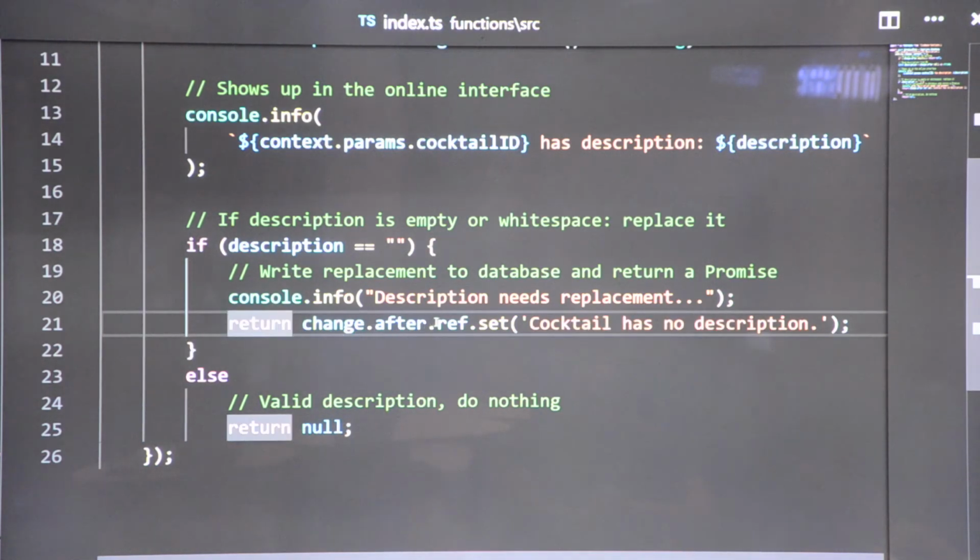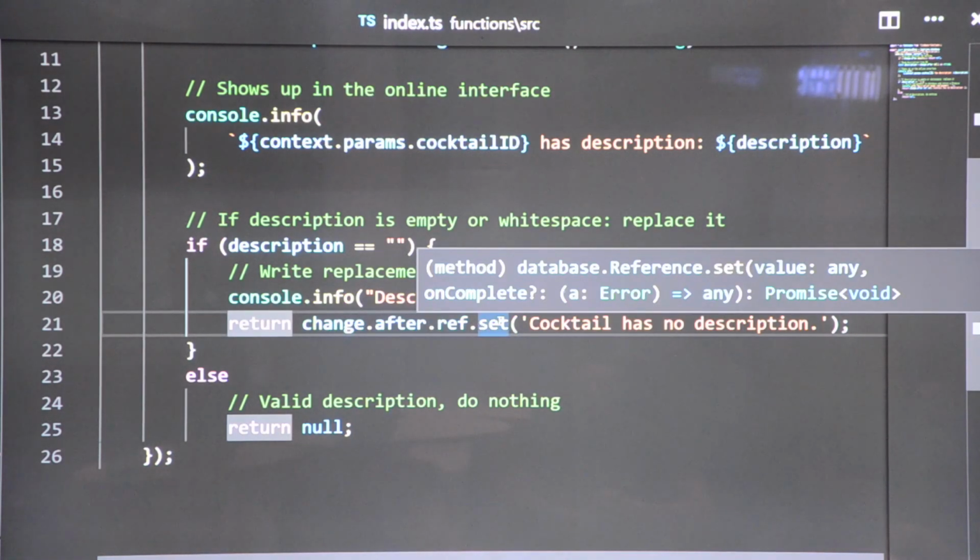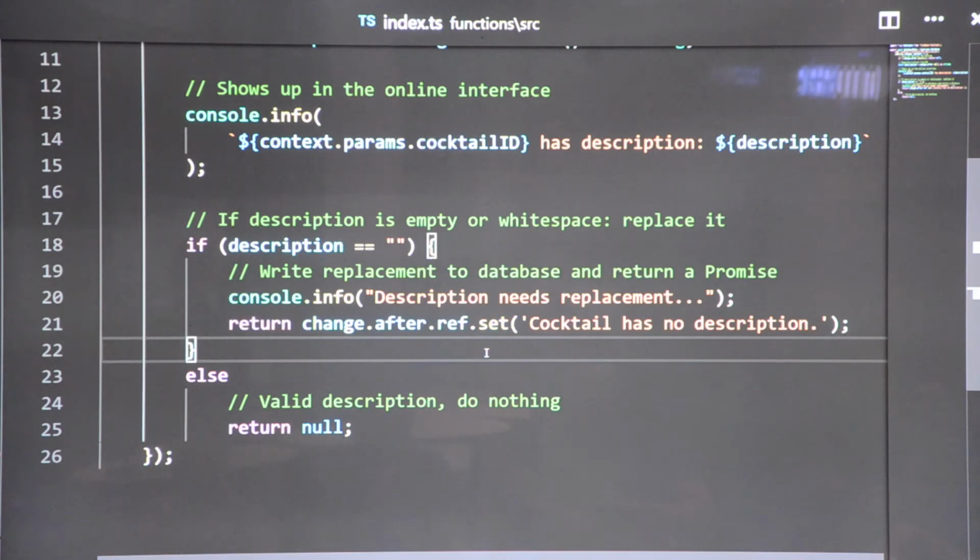Okay, and this return might confuse some of you. It's actually returning a promise, which is a feature of JavaScript, which signals the function that the application has terminated or will terminate after this asynchronous method is called. So you need to do that with Firebase functions, and it's quite complicated, but for this example, it's quite simple.